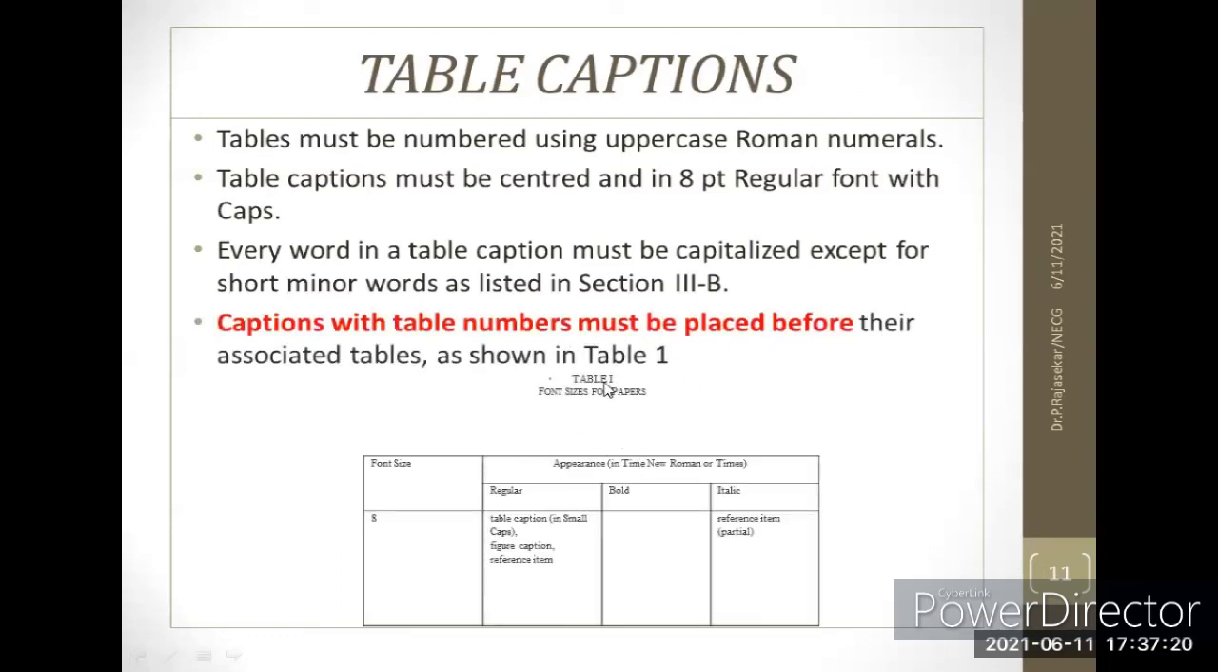This is an example of the table. Table 1, then here the table name, and this is the table content. So table 1, then after that you can use table 2, like that. That is uppercase Roman numerals. Only for figures we use Arabic numerals. For the remaining things we use Roman numerals.